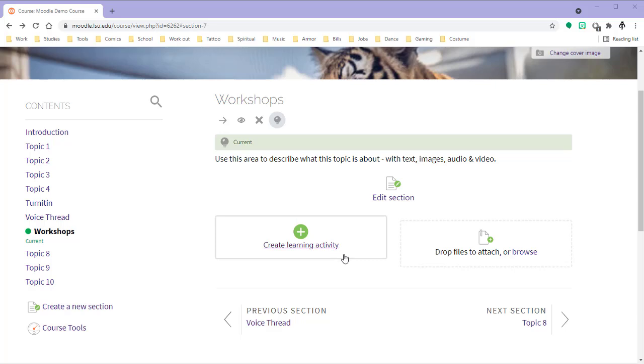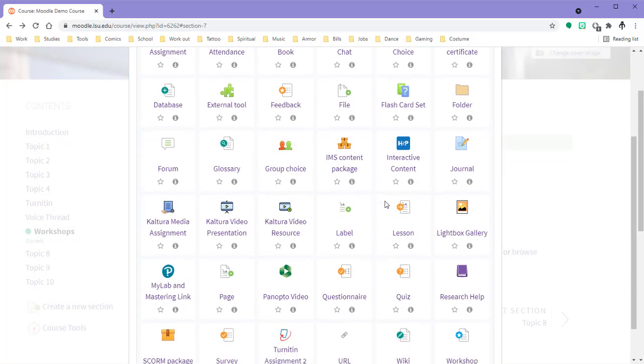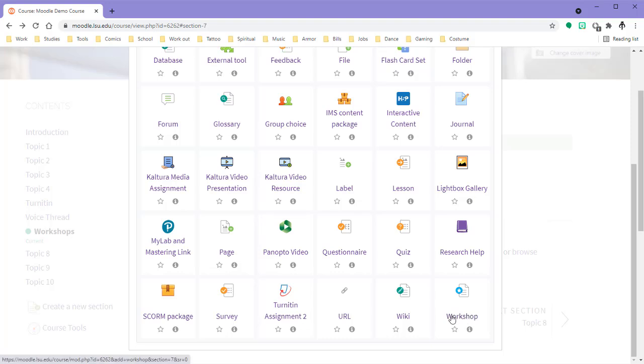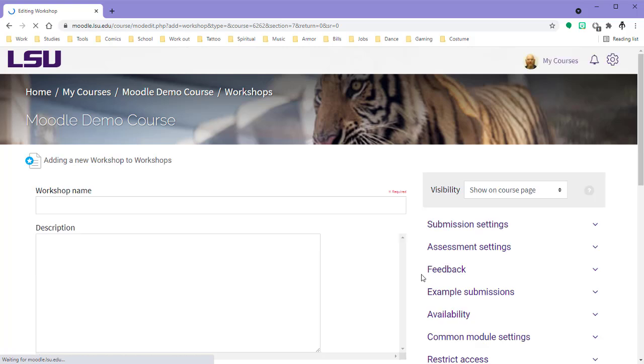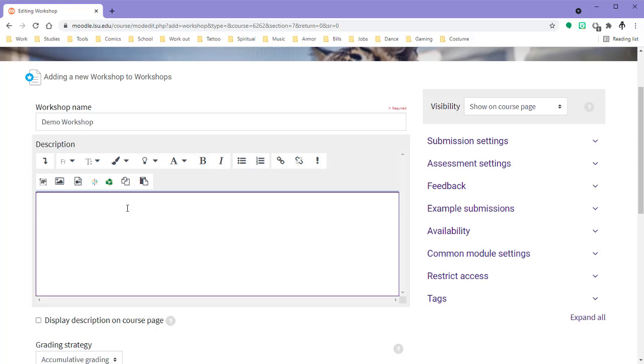The first step in creating a workshop is to click on Create Learning Activity. Once you have done this, you will go down to the bottom and click on Workshop from the choices. Here we will give the workshop a name. You're going to have multiple places to put a description. This description is the overall description of what the assignment is. It is not to individual pieces.